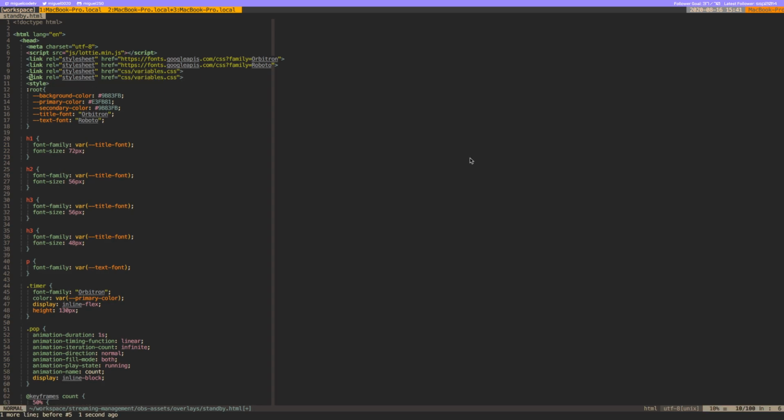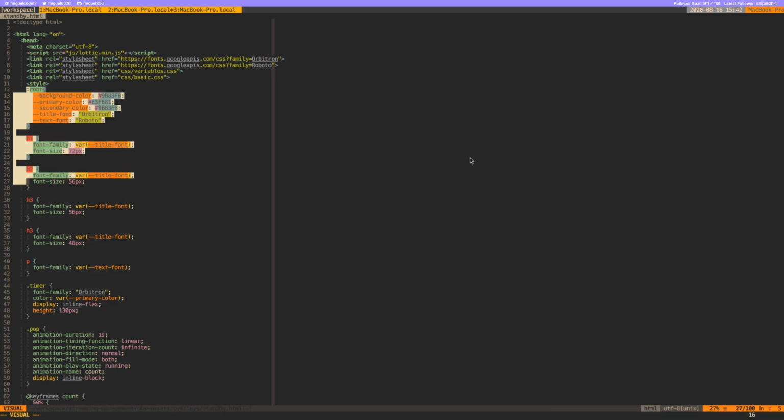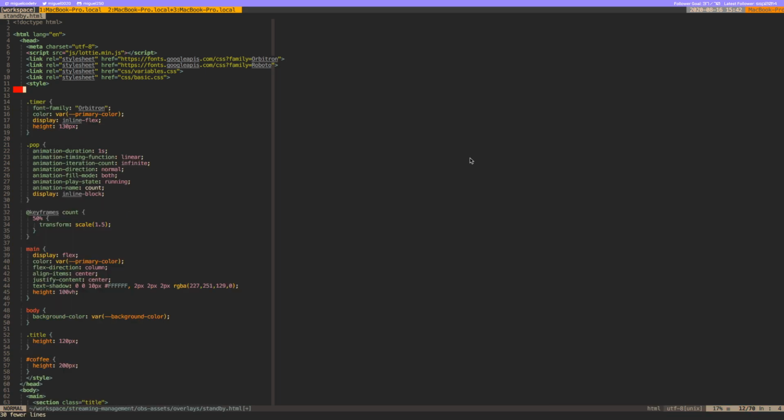We are always going to depend on variables because they have most of the colors there, and then the other one is basic. So get rid of all of this here.